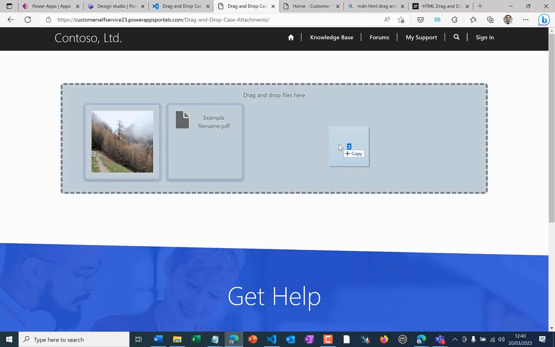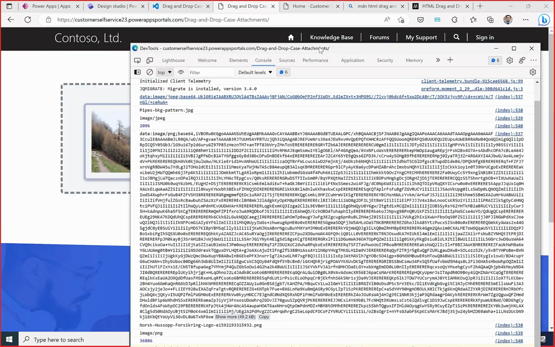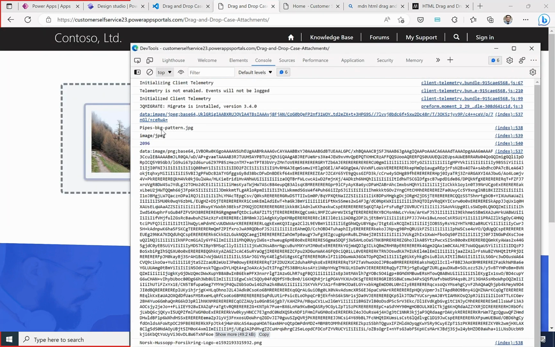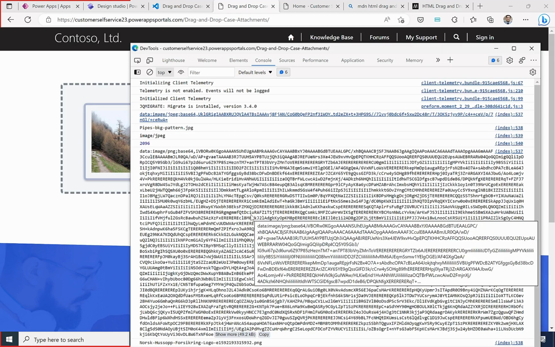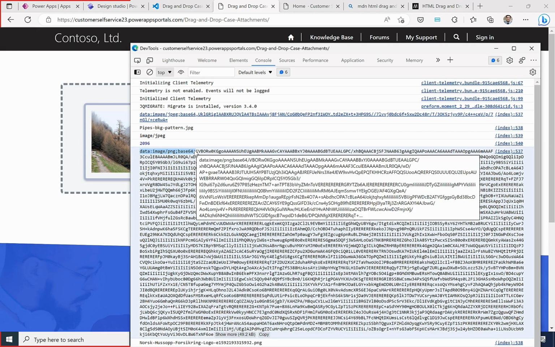So I'll drop my files on there. If I inspect, let's have a look in the console. Yeah, so for each file I've got the name, I've got the file type, I've got the size, and this is a representation of the file's contents. So this is where I'm saying we need to do a bit of preparation on the file. So we need everything except that prefix. So we want to split that on the first comma.